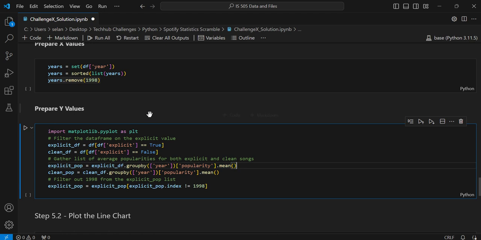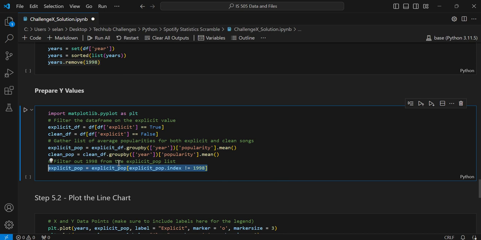So what it's going to do is it's going to take the explicit df and it's going to take all those popularities and average it by each year. So that's what's happening. And then I just do the same thing with the clean df. And then because we want to get rid of 1998, I just do a filter out of the explicit list because the challenge said it was an explicit. So all I did was I just said, okay, I want all the explicit pops where the index is not 1998. Now again, lots of different ways that you can do this.